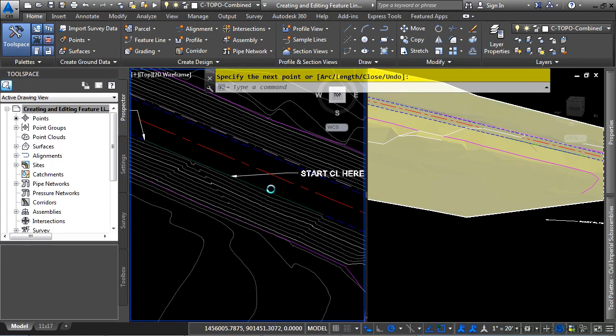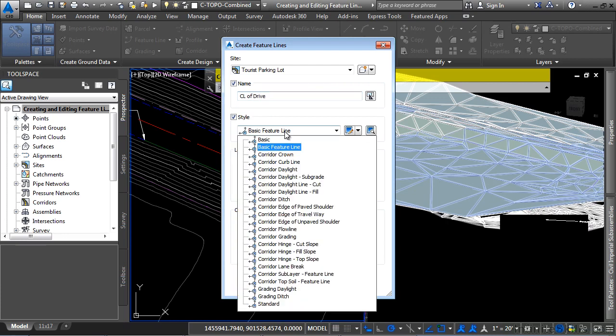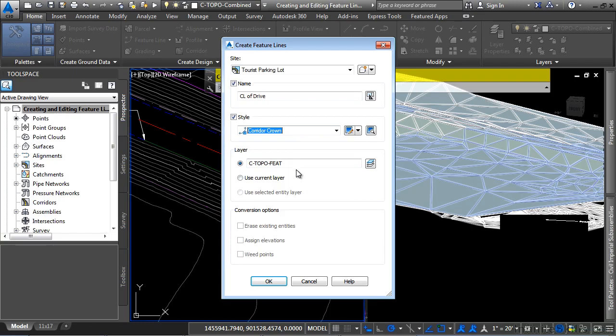Now what we first want to do is start with the center line. So we'll start the feature line command again. In this case, let's give it a name. Again, you don't have to do this, but it just makes sense sometimes. That way you can see what that feature line was meant to be. We'll call this one center line of drive. You can give it a different style if you'd like to. We'll pick core to crown, just so it goes on the right layer. Go ahead and click OK.